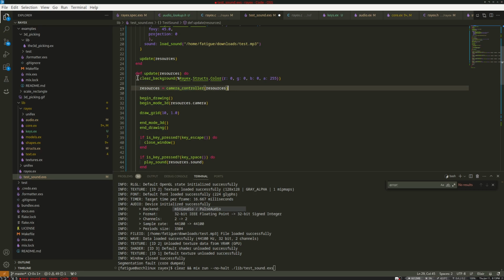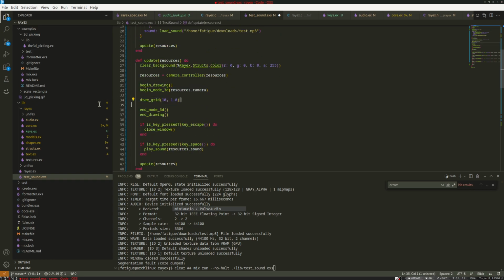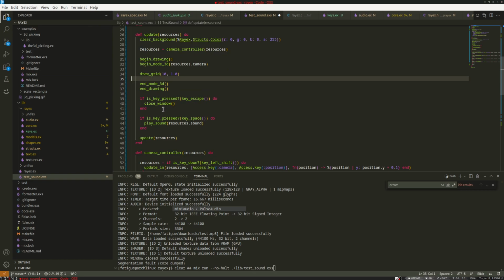So yeah, we clear our background to black, and we update the camera, which I'll show you in a bit. But first we begin drawing, and we hand it the camera that we predefined, so we have all the camera data. We just draw a basic little grid, and then we finish drawing in 3D mode, just finish drawing altogether. We can close the little application that we've got with escape. We can close the window that way, so if we press escape, boom, it just closes.